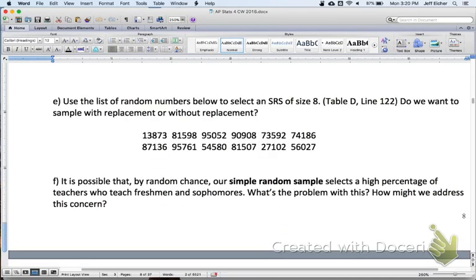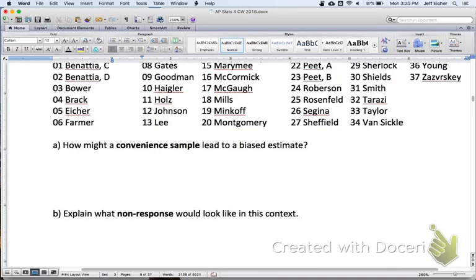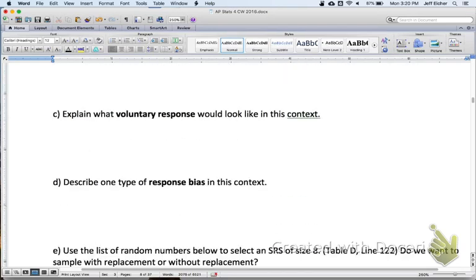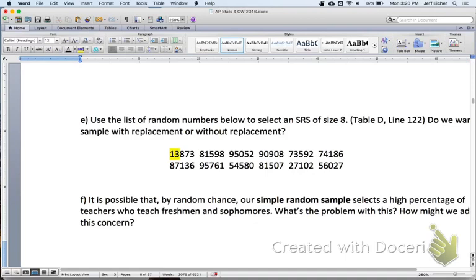I've selected 2-digit numbers, and I read from left to right. Maybe I'll highlight this so you can keep track. I look at the first 2 digits and see, is 13 one of my teachers here? And it is. So Mrs. Lee would be part of my sample. That's my first person. I'm supposed to select a sample of size 8 teachers. The next 2-digit number is 87. That is not one of the teachers, so I'm going to skip that.